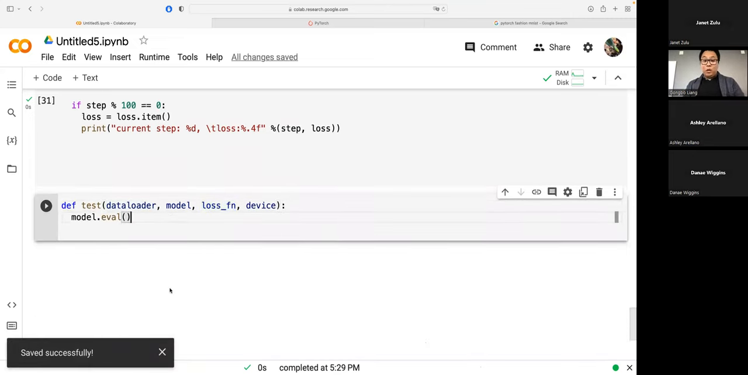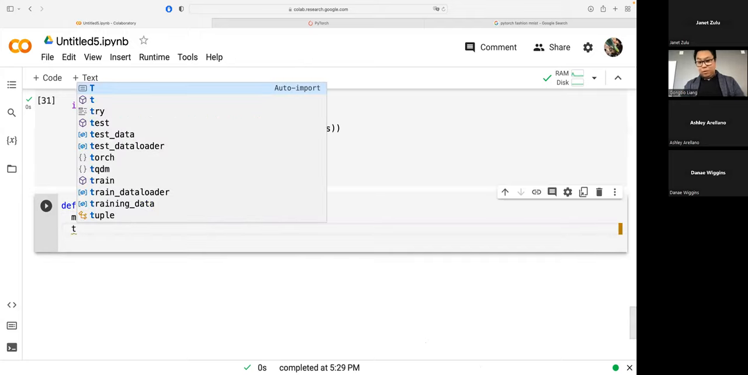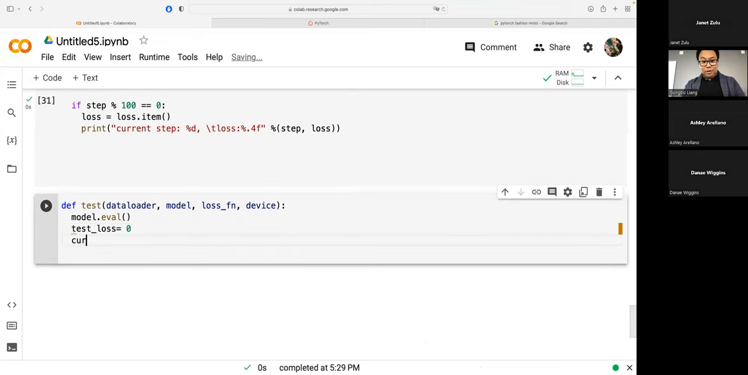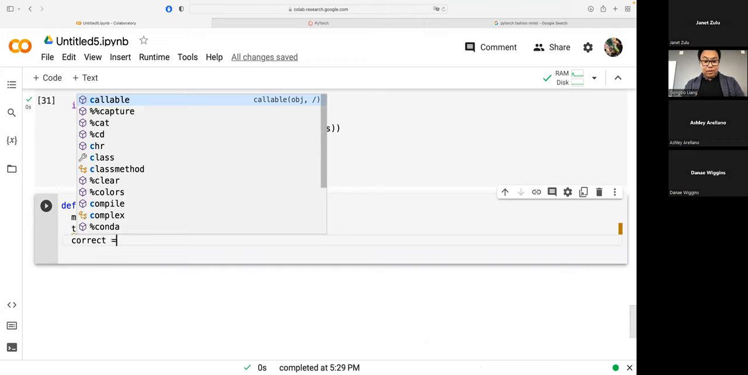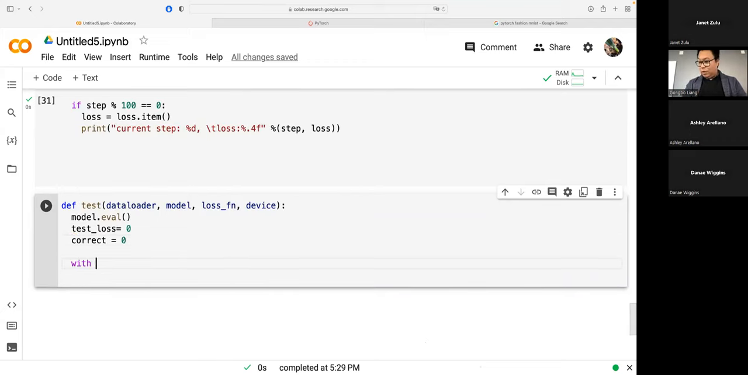Okay, so what we need to do is set the model to evaluation mode, because internally it will do something for us. And so maybe I want to set test loss equal to zero, and correct equal to zero.